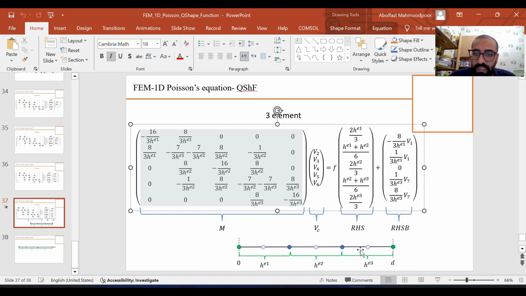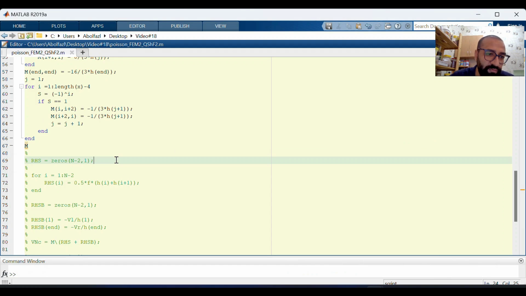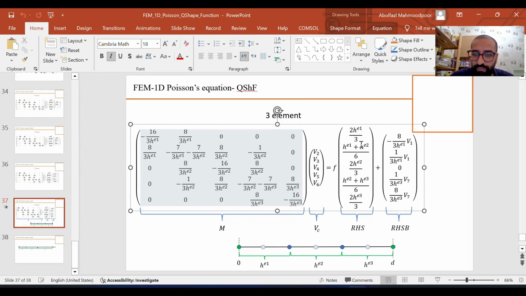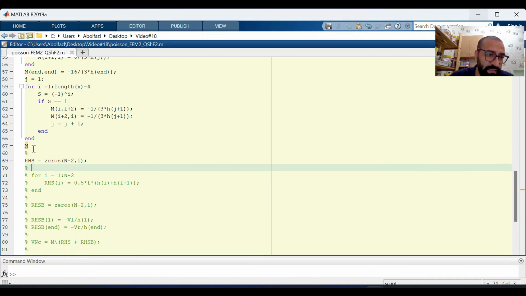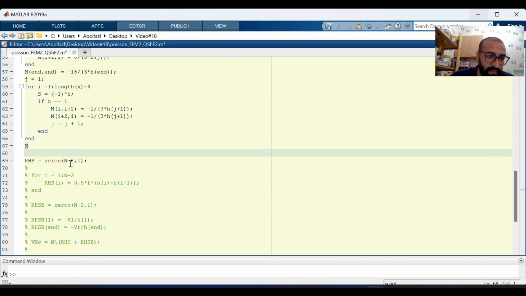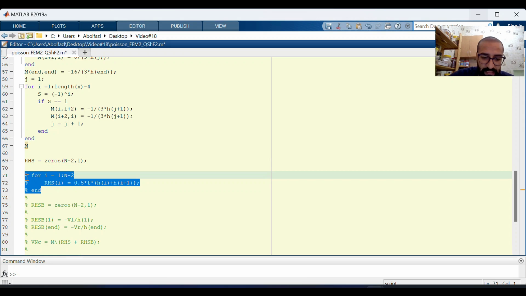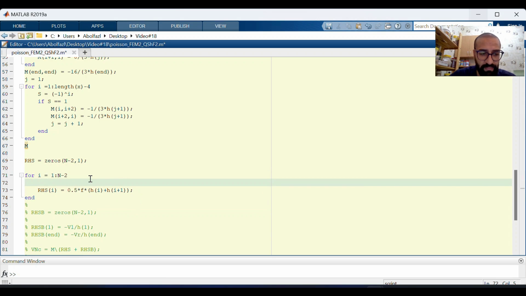What is next? We need to create this right hand side matrix, and similarly you see that when I is odd we have 2he divided by 3, but when it is even it is he1 plus he2 divided by 6. Therefore here the right hand side matrix has 5 rows and 1 column. Therefore it's okay. The right hand side matrix is n minus 2 by 1, but we need to again add this element to this right hand side matrix by using the S parameter.